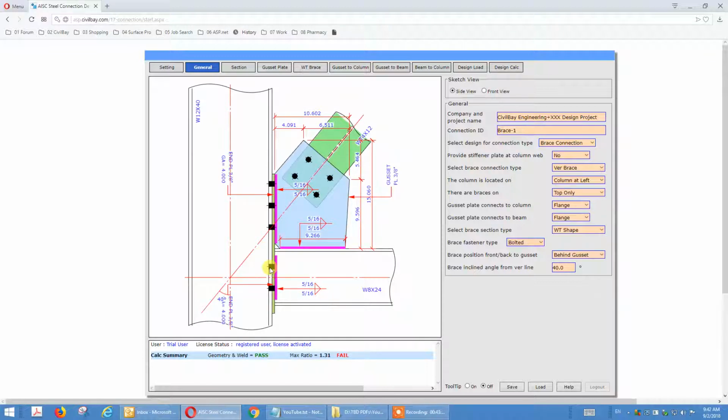So that concludes our first part of brace. Okay, we have the coming part. The reason we take this first part first is because these inputs under the general tab apply to most of the brace types and how the brace member connects to the gusset. That's the first part of brace connection.